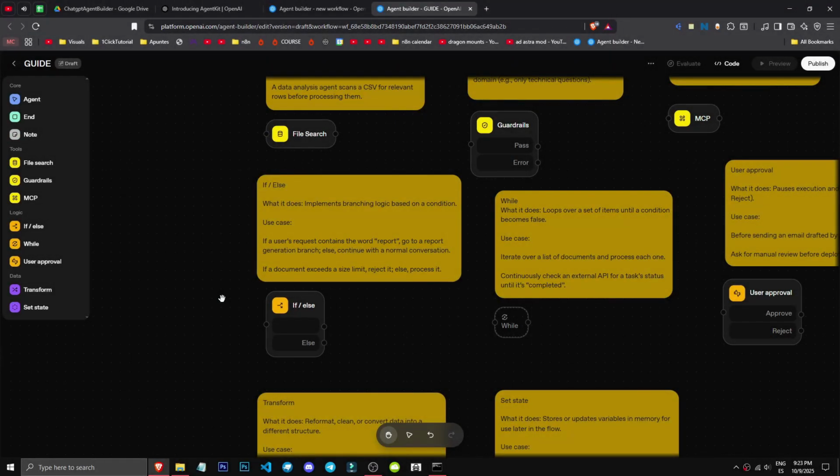Very well, how do the different logic nodes work within ChatGPT's Action Builder? Basically, we have 3 logic nodes: if/else, while, and user approval. Okay, they're basic, but this tool might appeal to non-programmers too, despite being for developers.